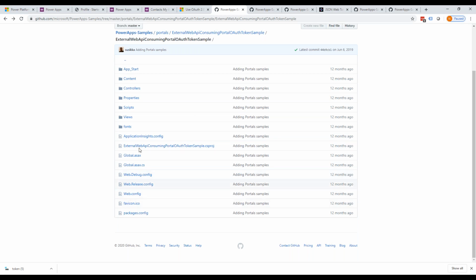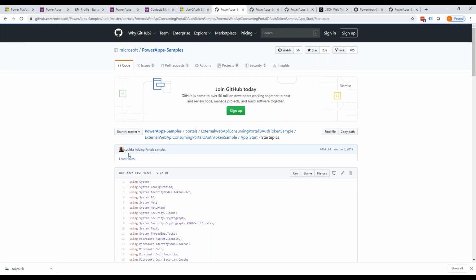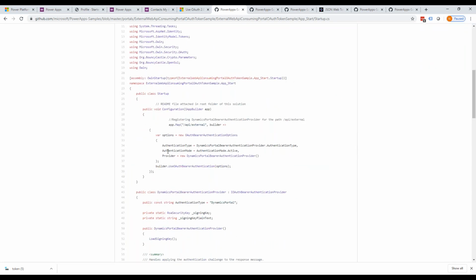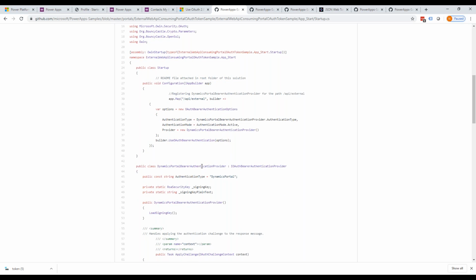So what I want to point out is if we go into the app start and then go into the startup CS class, you'll see in here that all we're doing is when this app starts up, we're registering an OAuth bearer authentication options. And you can see that we're registering a custom one that we'll see down here, which is the Dynamics Portals bearer authentication provider. So again, this is the companion app's code that accepts the token and validates the token and sets up kind of the authentication piece.